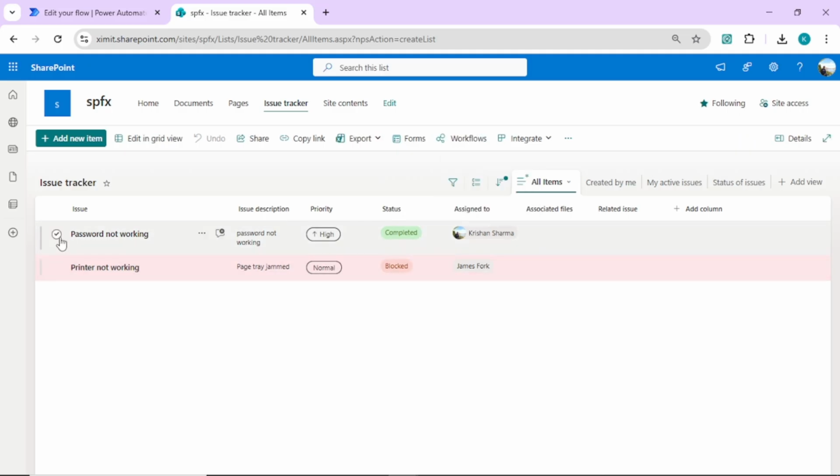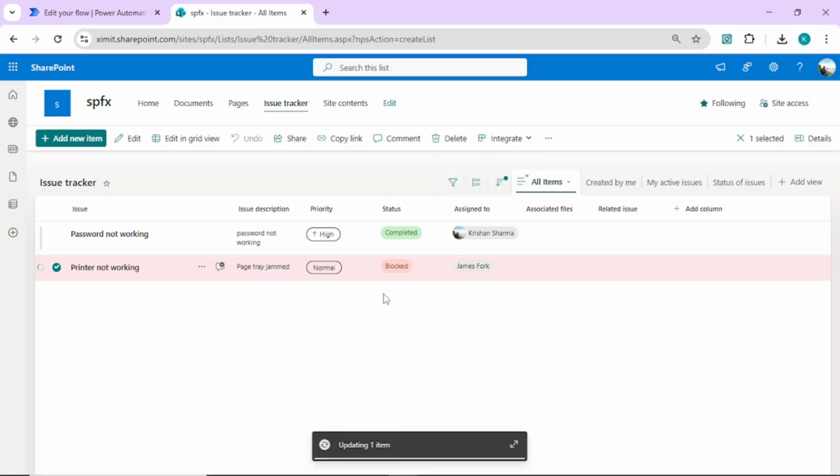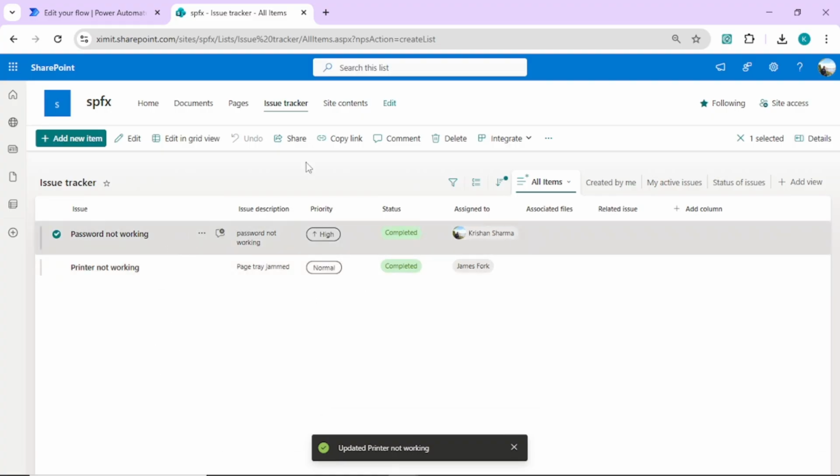If I select this item and go over there, you can see I don't have that action button appearing, because we set the conditional status so that if the status column value is blocked, then only I would be able to mark that as completed. So once I select this, it will change the status of that item to completed. And the same way, the other one, which is the executor workflow we configured using Power Automate and the flow ID. If I click on this item, then it will revoke the permission.